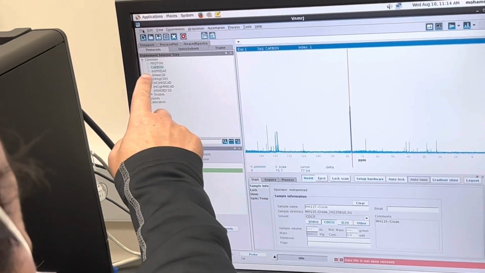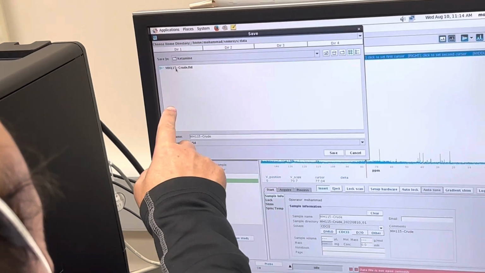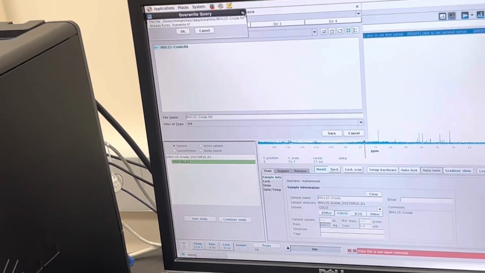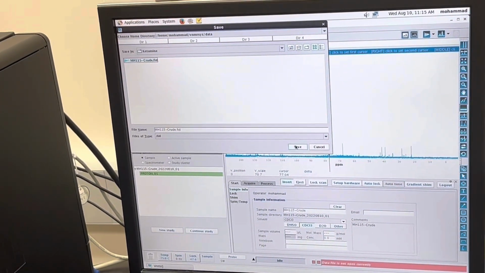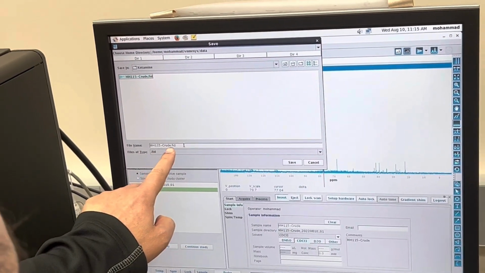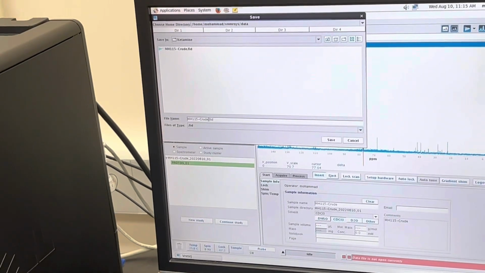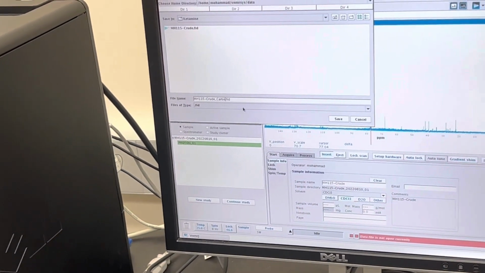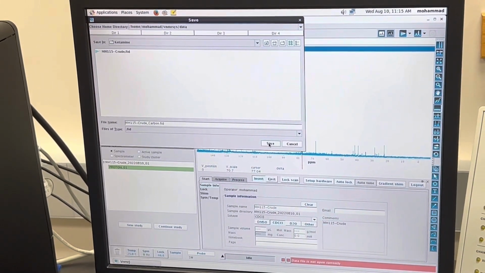File, Save as. Wait, do not override it. You want to give a different file name, say carbon. Okay, save.